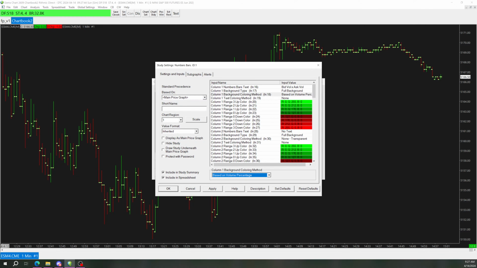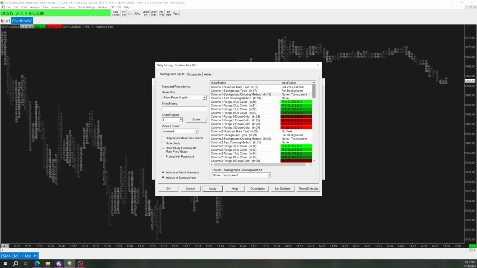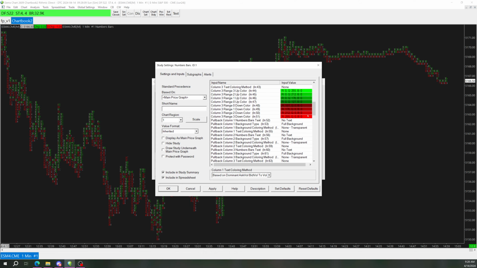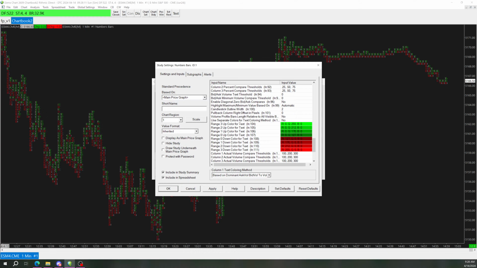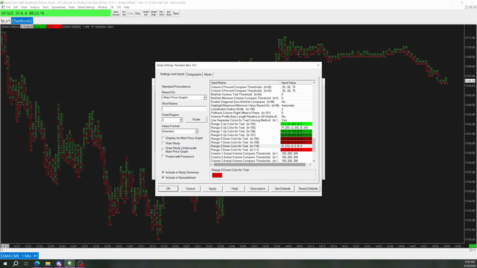So full background, and then here on the background coloring method, change that to none, transparent. So that's just going to change it to just numbers. And first off, I'm going to change the text coloring method here to this first long one, based on dominant ask volume, bid volume, to volume at price percentage. And what we're going to do is come down here and switch this use separate colors for text coloring method to yes. And I'm essentially just going to wipe out all the rest of this middle part. So everything in the middle is just going to be white.